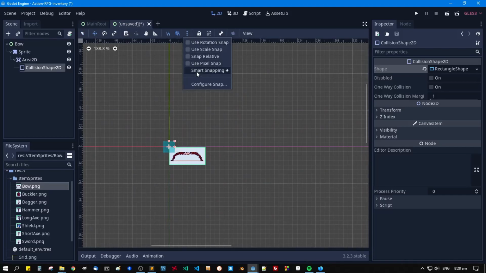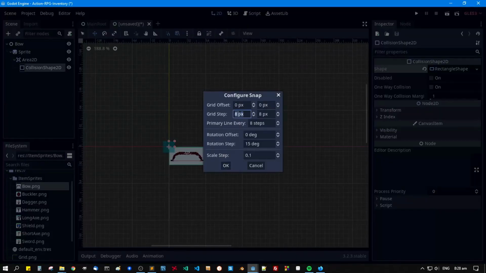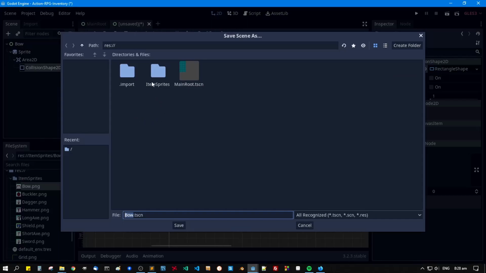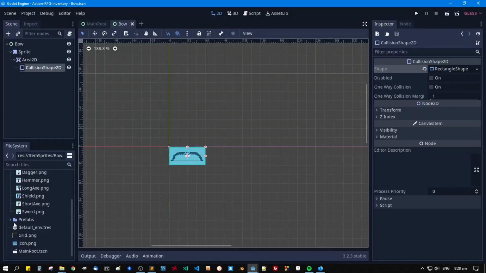Then in our settings, okay, so grid step 16 by 16 for easier snapping. Okay, so move the collision shape to the middle, then extend the bounds until it covers all the item. Let's save the scene. Let's create a folder, Prefabs, and then bow. Okay, so that's good.